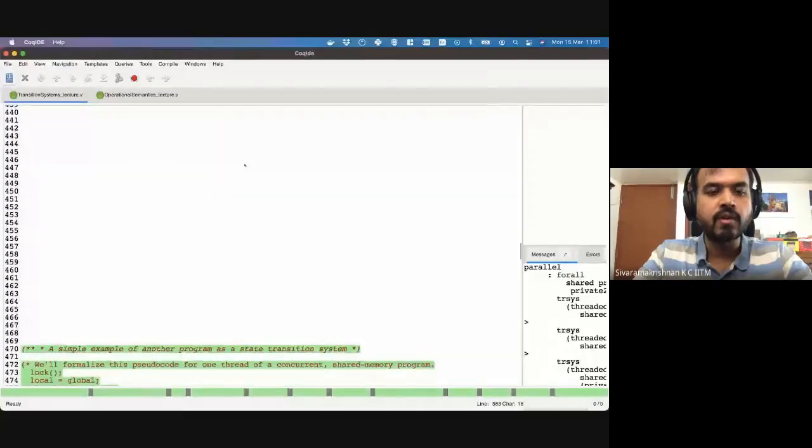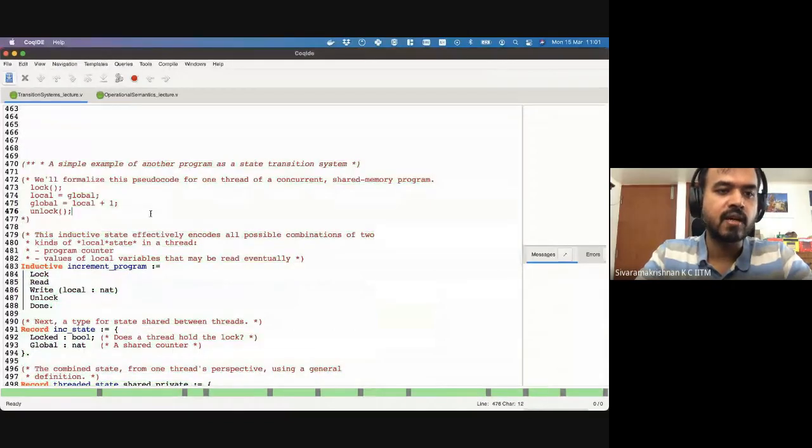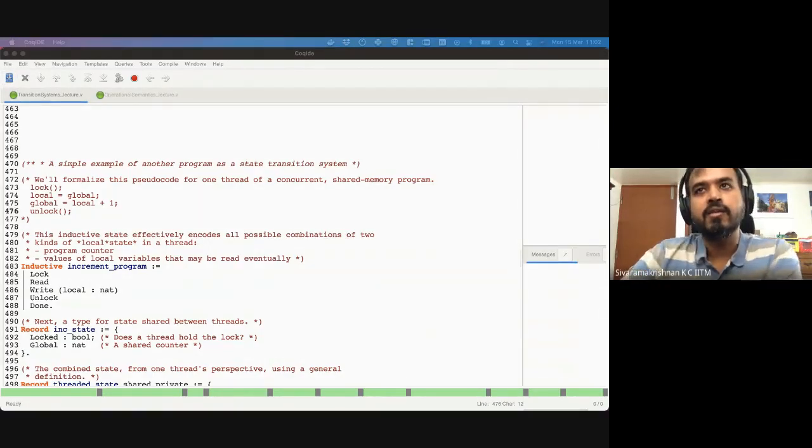Okay, so we are continuing from this transition system. We said transition systems are a way to reason about complex program behaviors. So here is a nice example. Earlier we had looked at factorial, and we had a lot of work done for factorial just to show that the factorial was right.